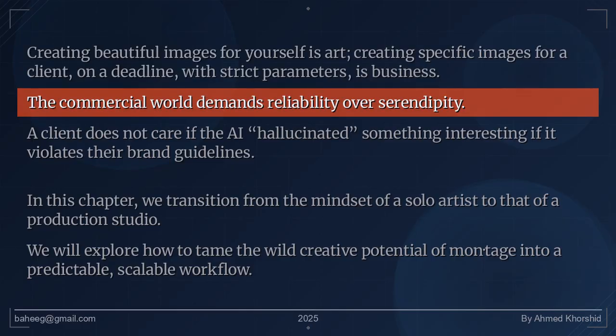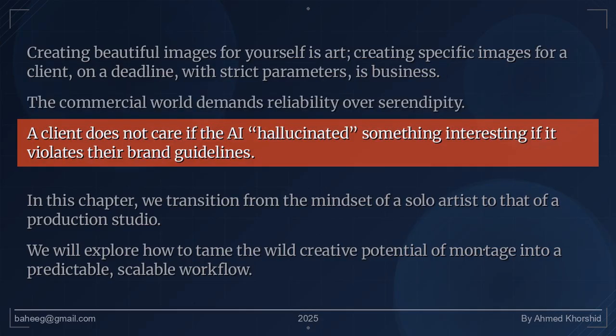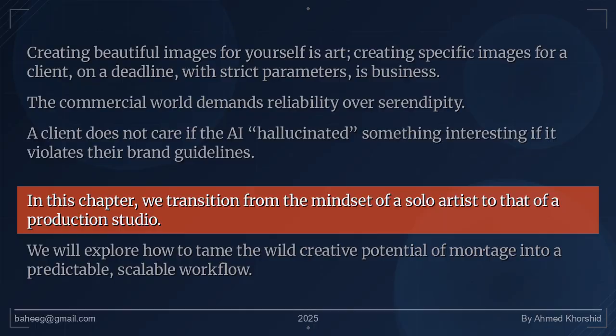The commercial world demands reliability over serendipity. A client does not care if the AI hallucinated something interesting if it violates their brand guidelines. In this chapter, we transition from the mindset of a solo artist to that of a production studio.